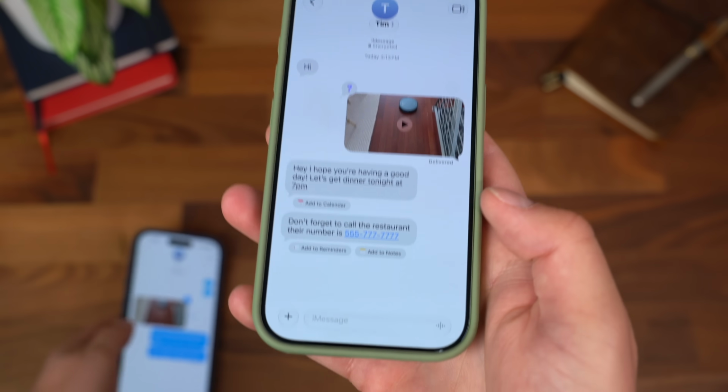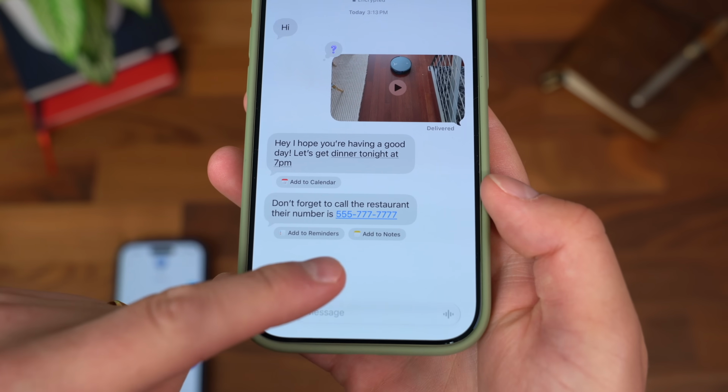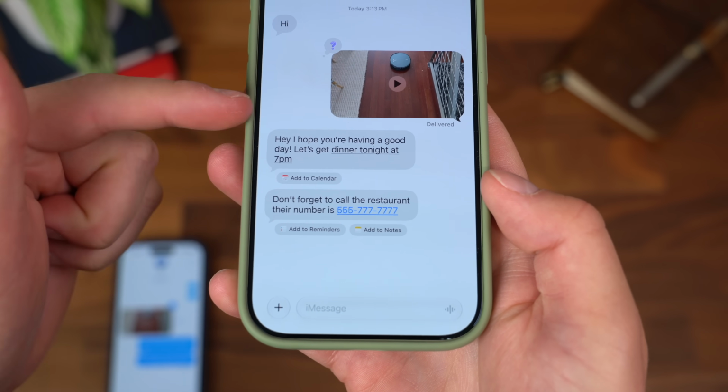You'll notice when you do have specific contextual information, it'll say add to calendar, add to reminders, add to notes, gives you quick shortcuts based on what's said.